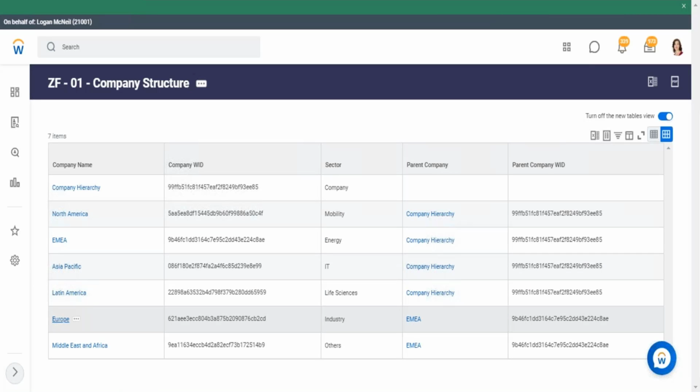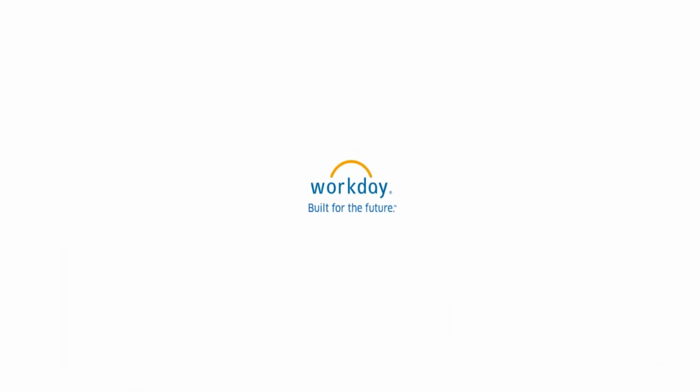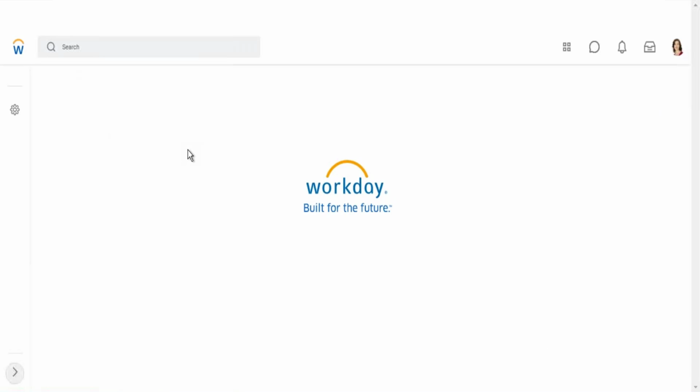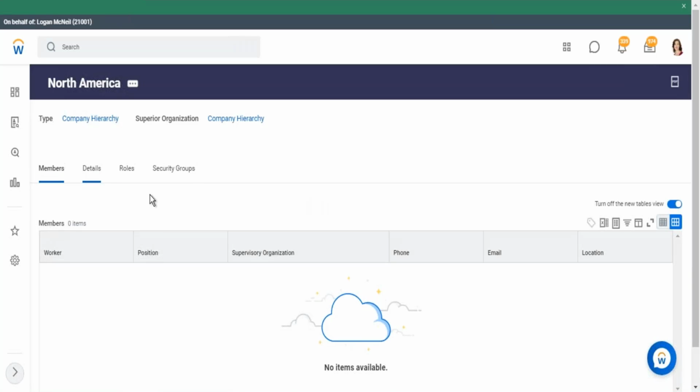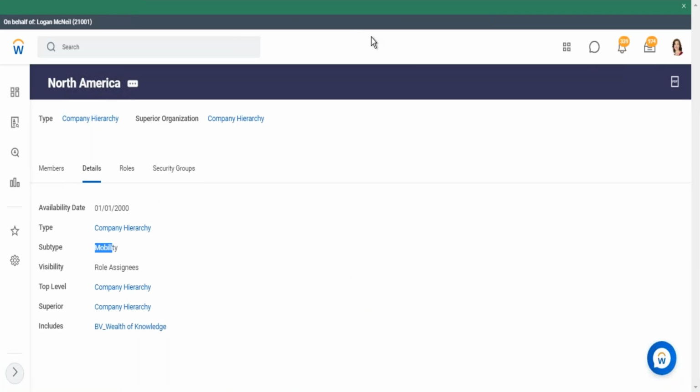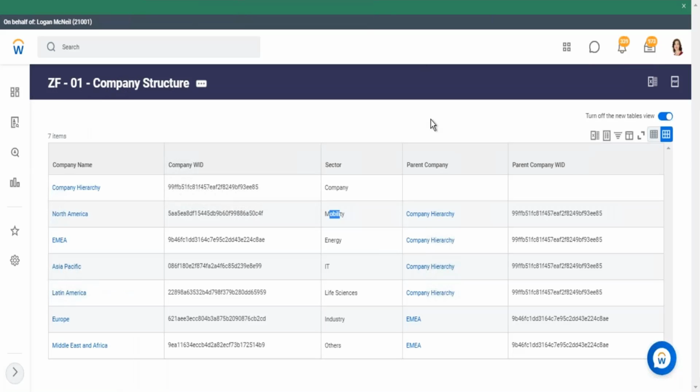Under EMEA, then I have Europe. And under EMEA, I also have Middle East and Africa. Okay. Now, what is this subtype? Every object, I'm sure you are aware, every organization that we create in Workday, we associate a subtype for that organization. So for example, if I go ahead and open this company hierarchy or company which is North America, it is associated with a subtype, which I'm calling as mobility. Okay, so here I've simply designed a structure saying this company of mine is a mobility.